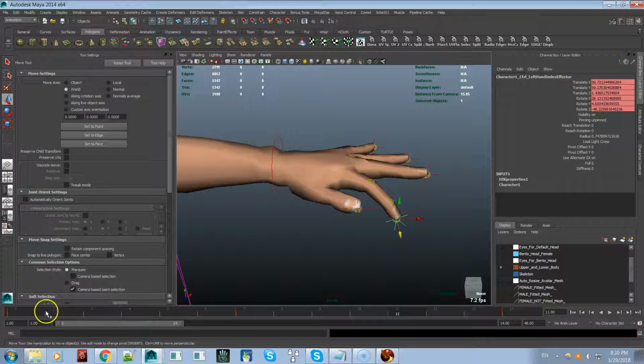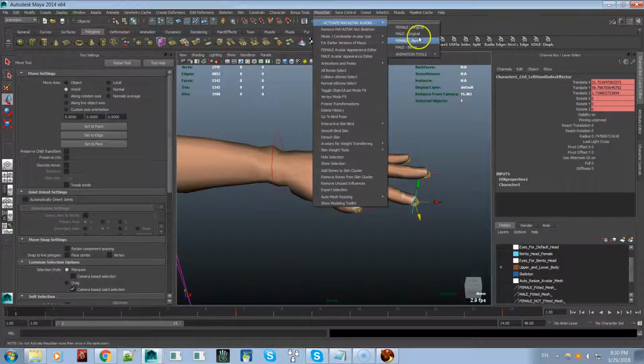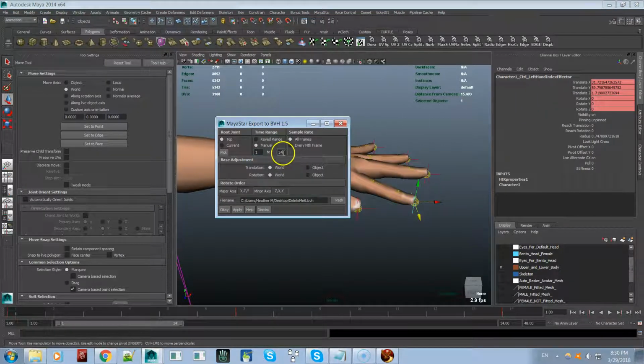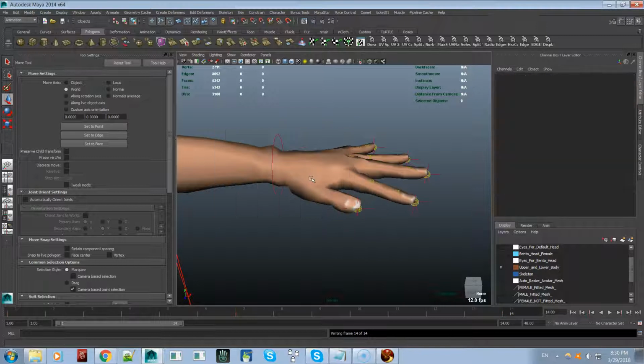Okay, so like I said, I always like to put it back on frame 1 before I export out. I don't think it's absolutely necessary, but you can. I always do. Exporter 1.5, and we're going to do 1 through 14. Okay, these are the settings that I'm using. Click OK. Replace the one that was already there. Yep. Okay, it's exported out.